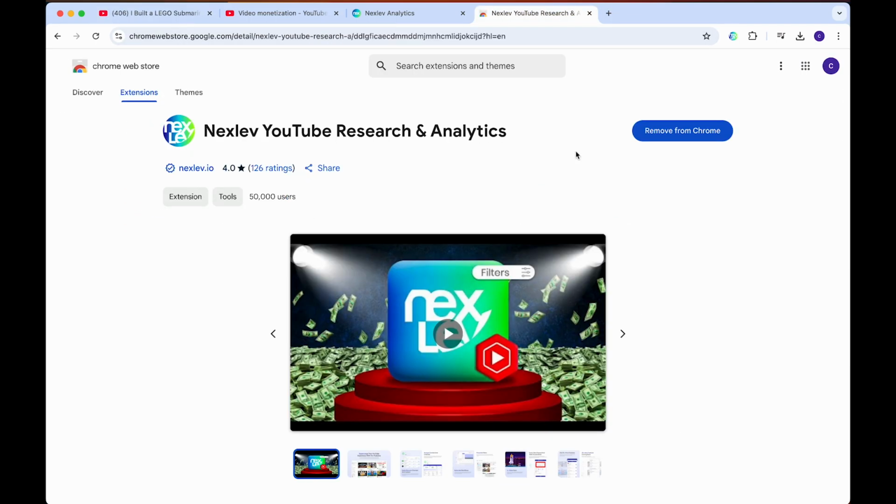But is Nexlev really better than all of these other extensions? Like I've been saying, I've used vidIQ and ViewStats as well, and honestly, I don't think it's better. I don't think it has anything that will level up your YouTube game to an unfair advantage level. I think ViewStats doesn't cost you any money, and it has everything plus more.